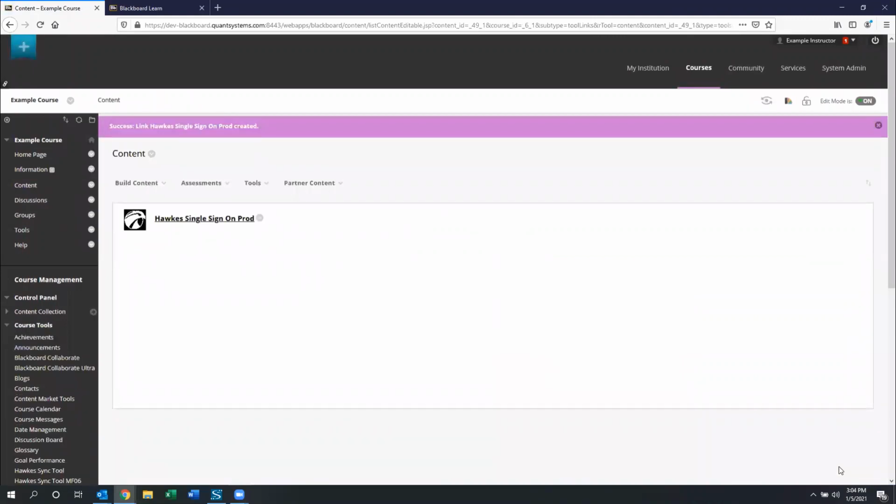Now, if you have already synced your class with the Sync tool, this will now be a live link for your students. Any of your students who previously had a Hawks account and click on the single sign-on tool, the system will automatically find their account, enroll them in your section, and link them with Blackboard. If there are any students who do not have an account yet, when they click on this link, it will go ahead and create an account for them, give them temporary access, and enroll them in your section.